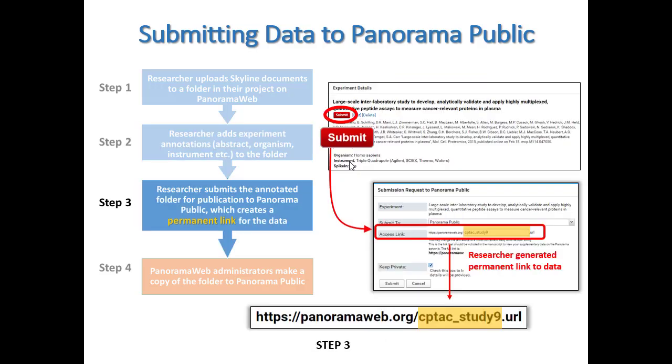And then when you've added this information, you will see this red submit button. And when you click on the submit button, you'll be presented with a form where basically the most important thing that you'll be doing is creating a shortened URL for your data. So, the initial part of this URL, https panoramaweb.org, stays constant. And what comes after that, I don't know if you can see, it's just highlighted in this yellow box, is what you choose. So, you can choose something that's easy for you to remember or somehow descriptive of your data. The only restriction is that it has to be unique in the repository.